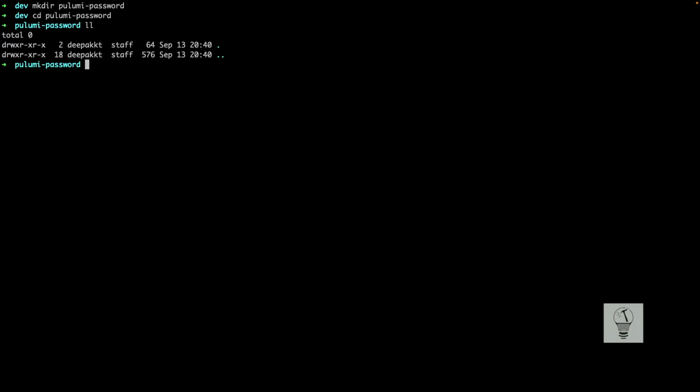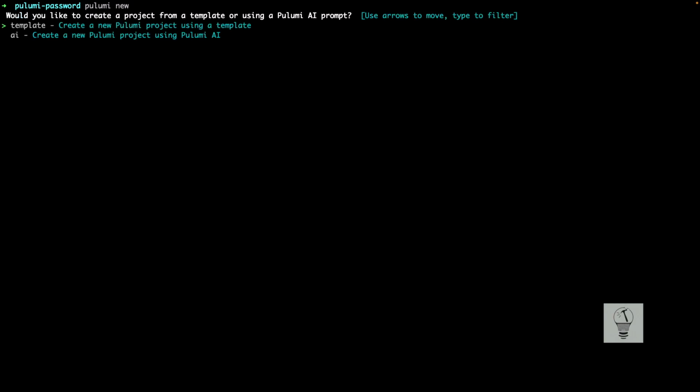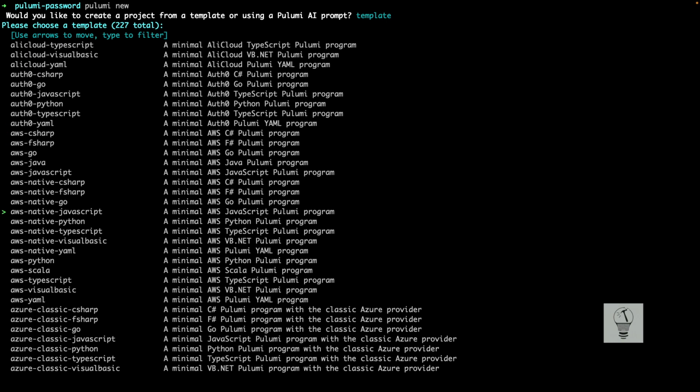So we will provision a new Pulumi project now. I will call it pulumi-password. Go into the folder and type in pulumi new. It will give you two options, to either create a project from a template or use the new AI feature to create a project. But we will start with a template and we will pick a simple AWS Python project.